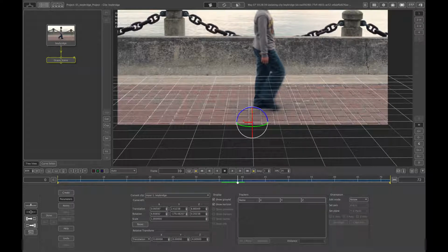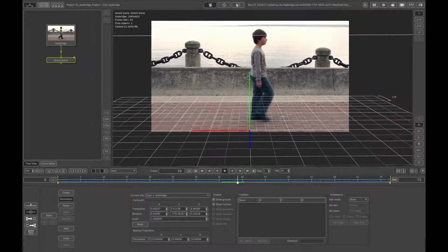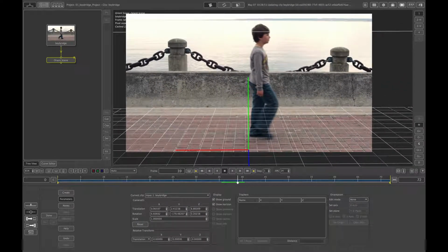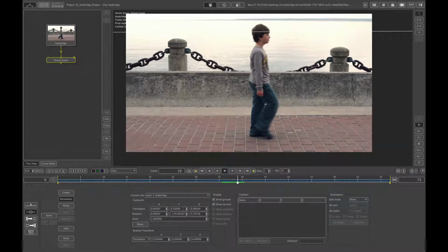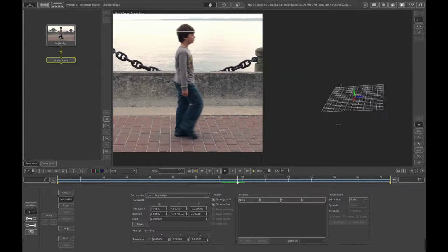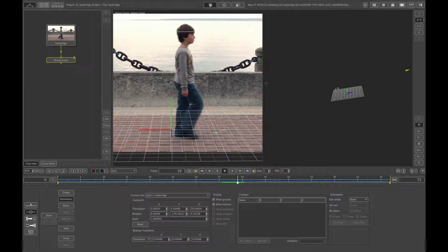So the next thing we want to do is set what we have as far as known camera orientation, such as how high was the camera off the ground. In this case, it was about 4.5 feet. And how far back from the scene was it? Well, I know it was approximately 20 feet, so let's go 20 feet. Actually, let's go 20 feet, not minus 20 feet.